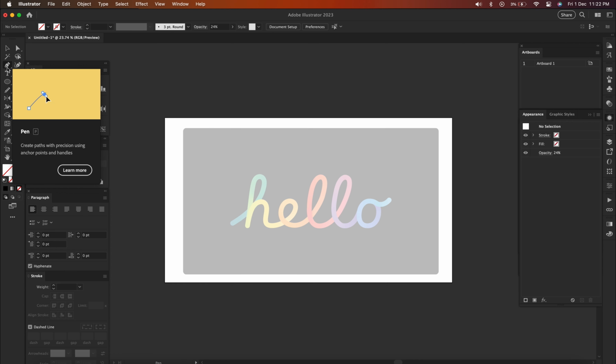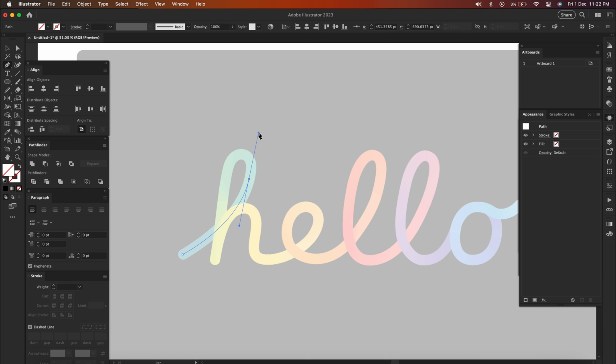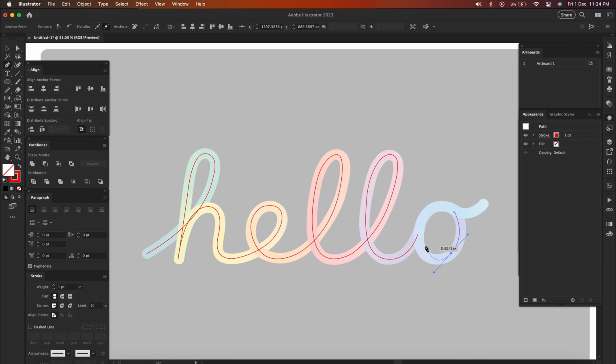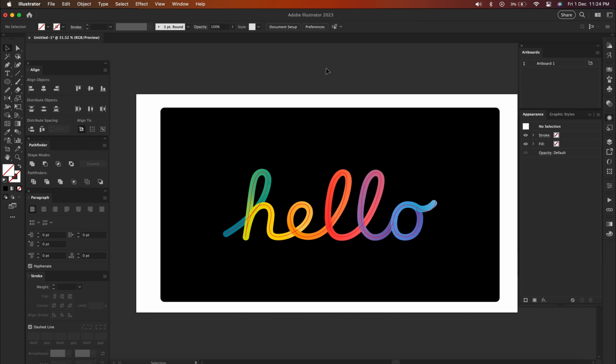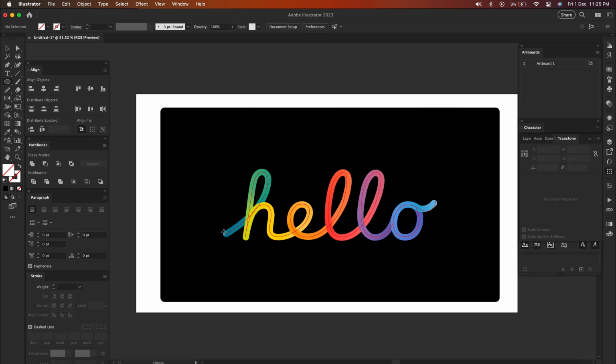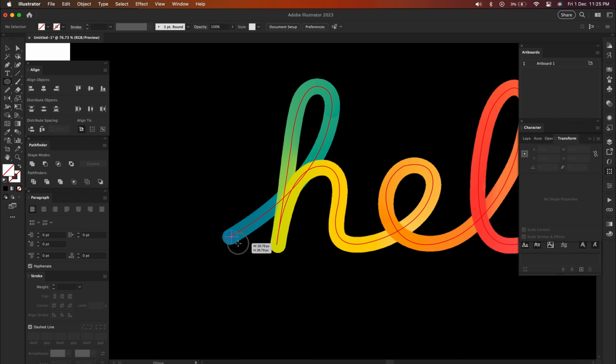Now let's trace the text using the Pen tool, allowing corrections to shapes later. Choosing red color for visibility. The tracing is now complete. To maintain consistency, I am replicating colors from the reference image.